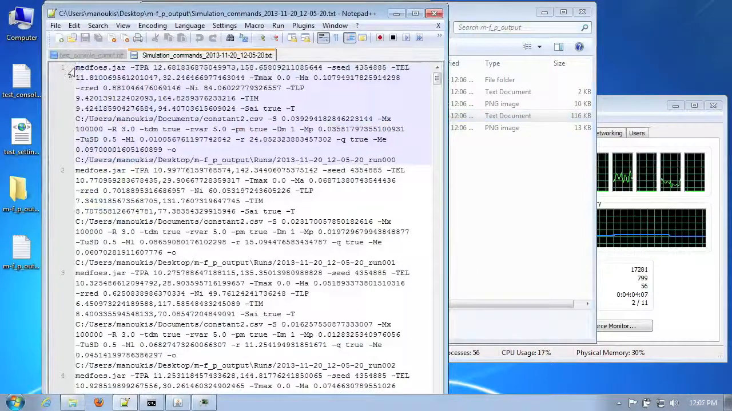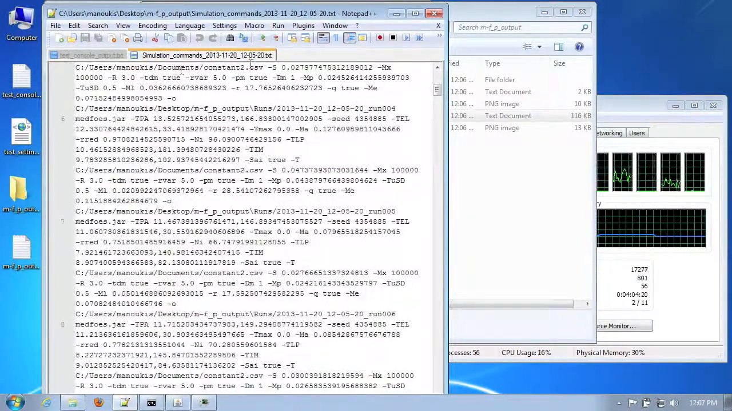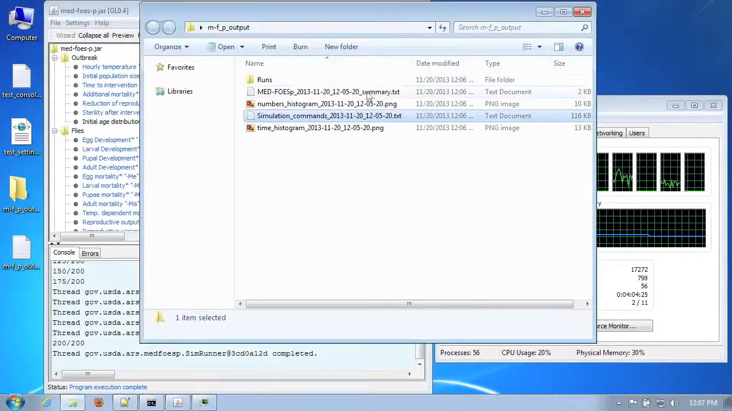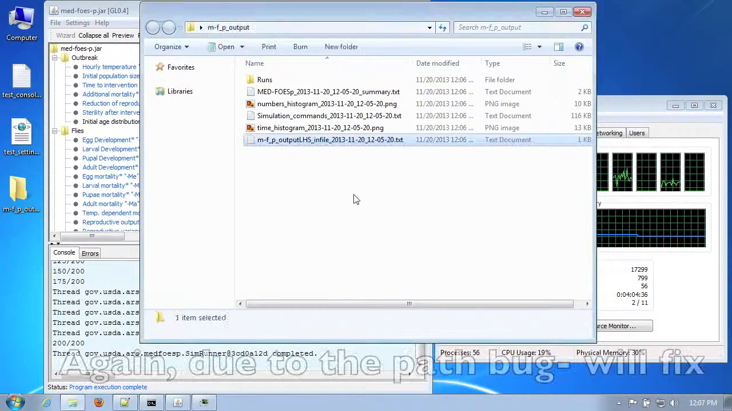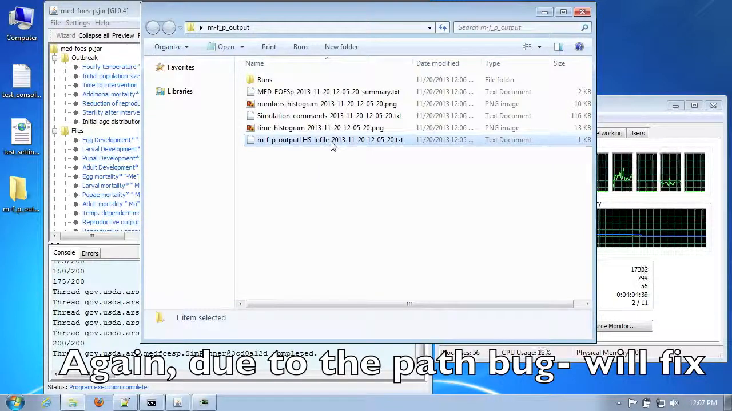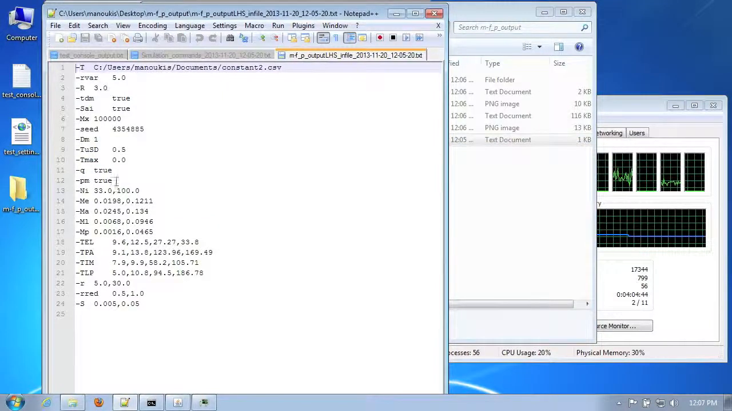Okay, and what you see here is each line is a single command. So this is the command used to run a single Medfos simulation, and we should have 200 of these inside this file. So that enables you to go back and rerun a part of the simulations if required. Finally, there should be an LHS output file, which I think it put over here, probably to do with the path problem. And this is basically the file that was used to sample the parameter ranges. So you see those here.